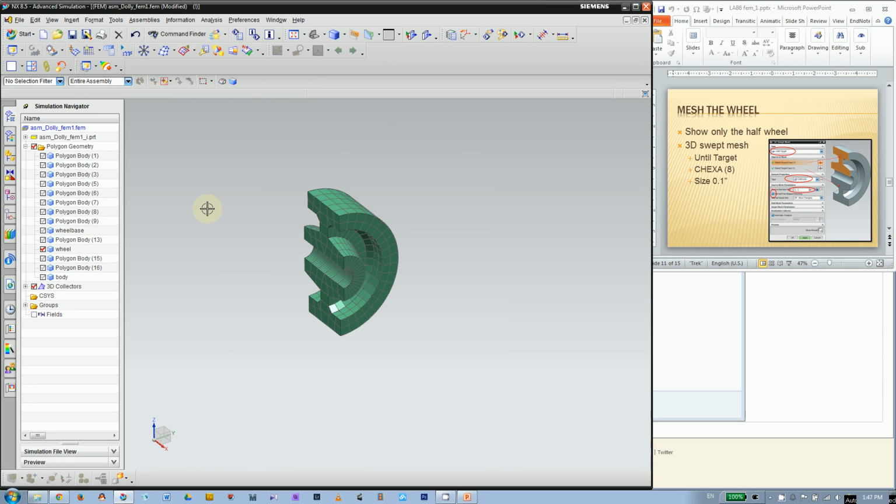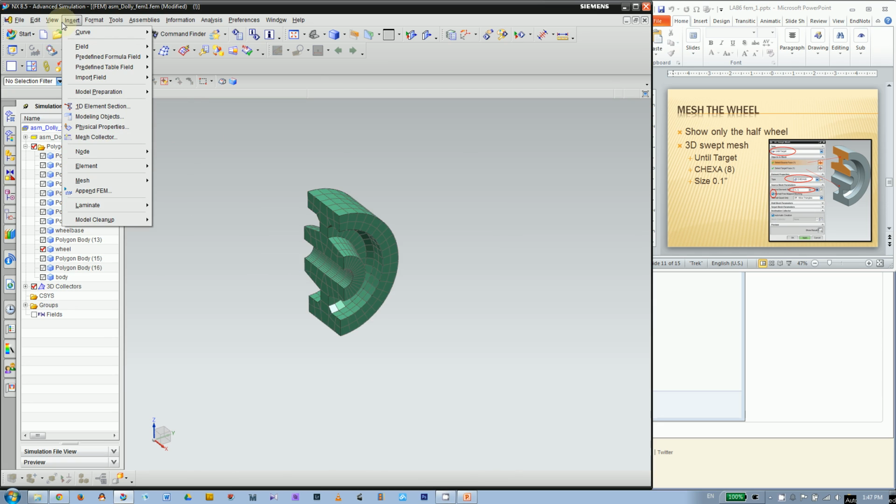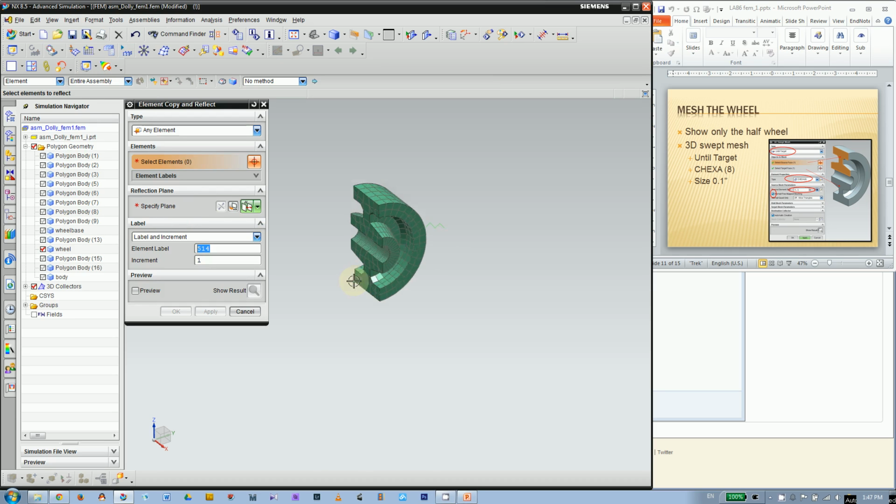Next step, this is only a half of the wheel, right? We need to make a whole wheel first. It's the same as in CAD, you can have a reflect command. However, here the difference is you want to insert some elements which are copied and reflected from this half wheel. So we will use copy and reflect for this.